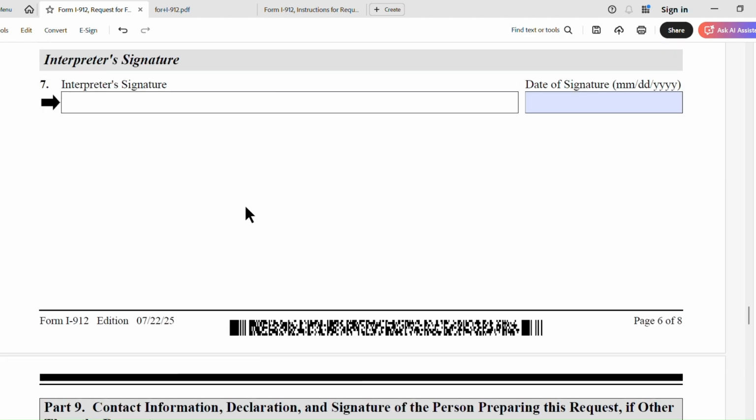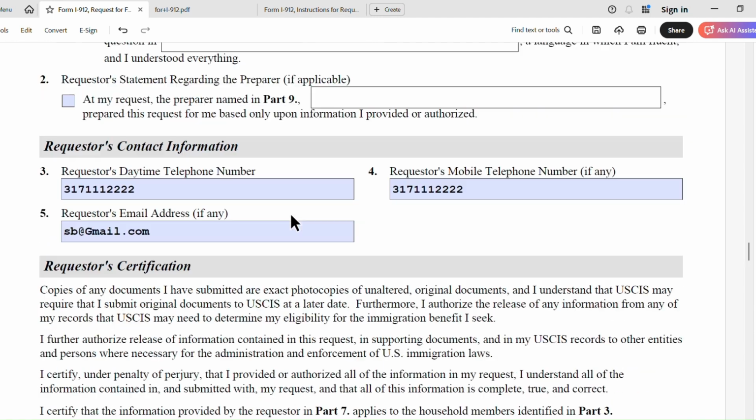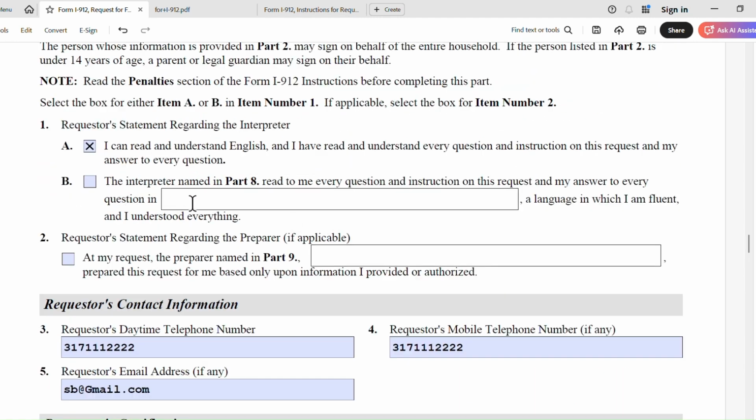If you use an interpreter, same way, you must file part 8. But you must select this one right here. The interpreter named in part 8 read to me every question and instruction in this request, and I answered every question, and you must put a language right here. For example, you're going to use the language that the interpreter used to interpret the form for you. So now we completed this form.